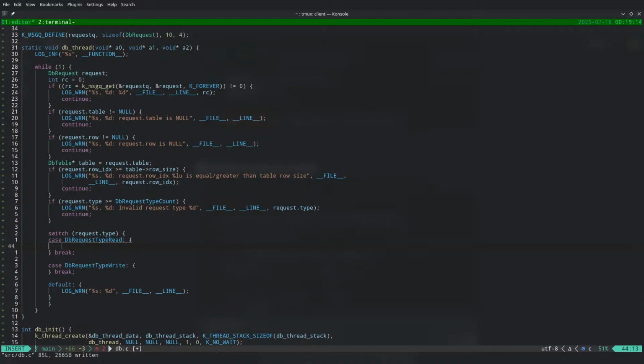Okay. So now the thing is, if it is read request, what do I wanna do? And if it is write request, what do I wanna do? It's a simple read write in the table. In some table's row, I have the index. I have everything. So I can probably do this.